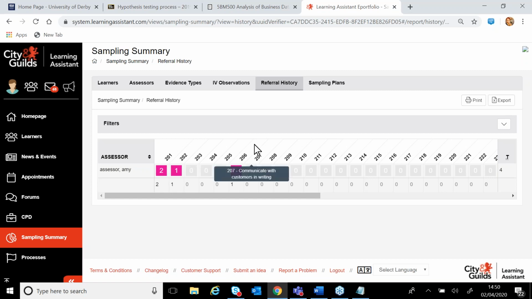If you've got an assessor that's got 15 referrals in 207, it demonstrates that they're probably struggling with that, and they need a bit of guidance on how to get their learners through on this one. So you can see that in a report, and all of these are exportable into Excel.